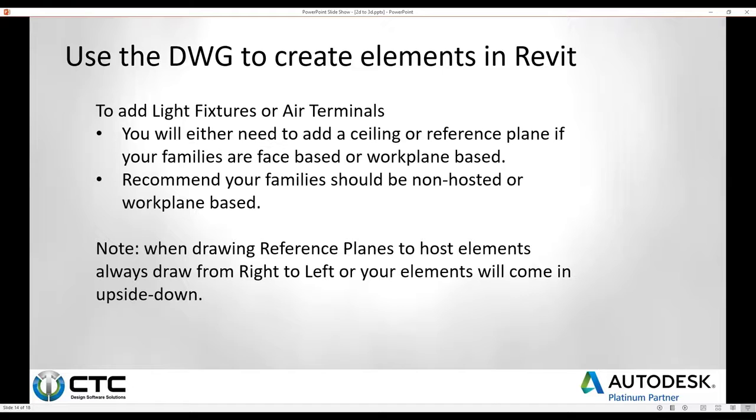So light fixtures and air terminals, you'll either need to add a ceiling or reference plane to make sure that those air terminals have something to host to, or light fixtures have something to host to, if your families are face-based or work plane based. I would typically recommend that all of your families be non-hosted, so you can just place them on the level, give them an offset.